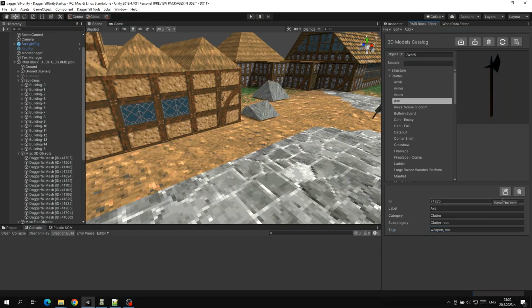And if we save it, now if I look for weapon, you can see the X comes up. And if I look for tool, again it's here. So you can use this to help with searching the items. If you build a large catalog, you might want to write some tags to help you when arranging stuff in the scene.